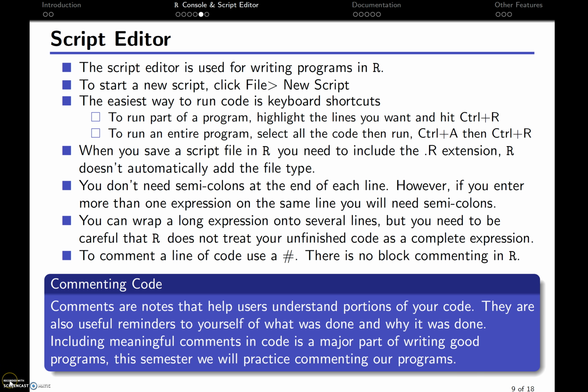All right, so we'll pick up there next time and finish up our introduction to R.